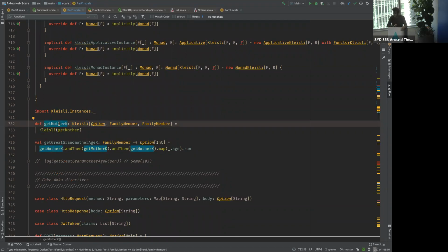And so what we've done is we've built this thing called a Kleisli. We're going to get to what a Kleisli is later on. I'm just checking the time. Cool. Still got 30 minutes.